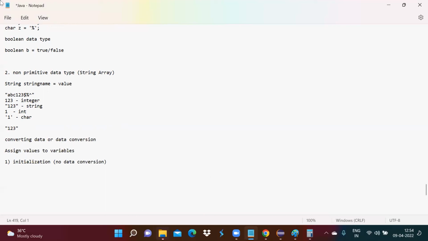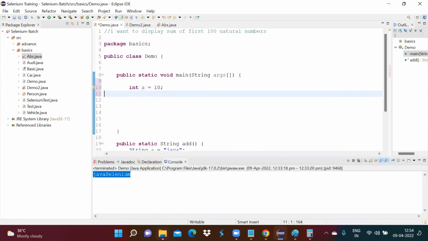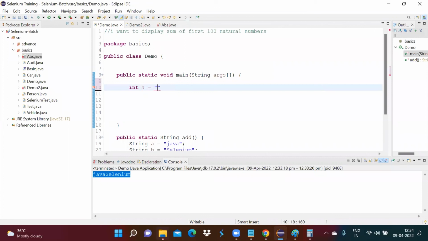Whenever I am initializing a variable with, let's say, int a equal to 10, no data conversion is required, right? Or if I write anything within double quotes here, let's say "10", the compiler will give you an error right there, that a is holding string type of data, but you are declaring it as int. So while initializing, no data conversion is required. Sitara, making sense for you?